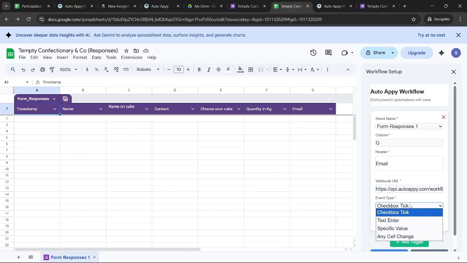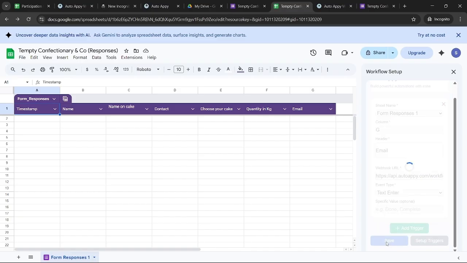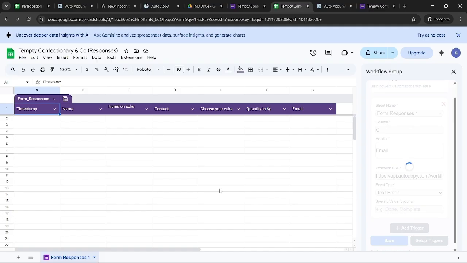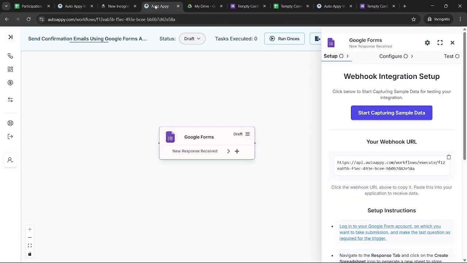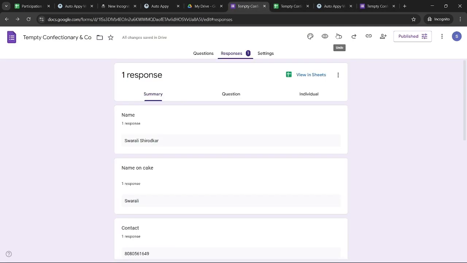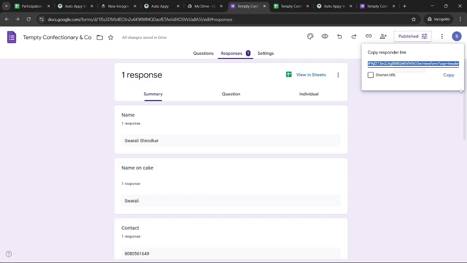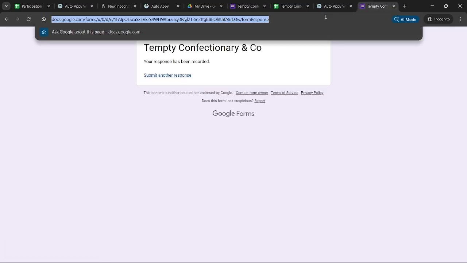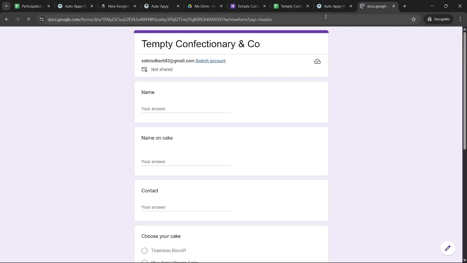here, and in place of checkbox select text enter as your event. Just say save and set up triggers. Then come back to AutoAPI. So start capturing sample data. Get back to your form. Just copy this, paste it in a new tab, reload.